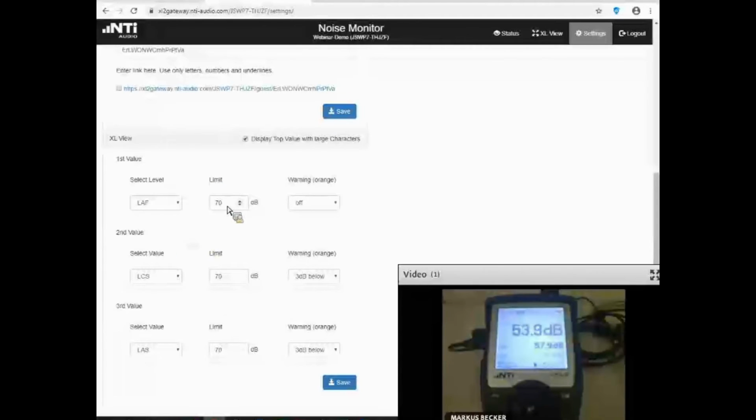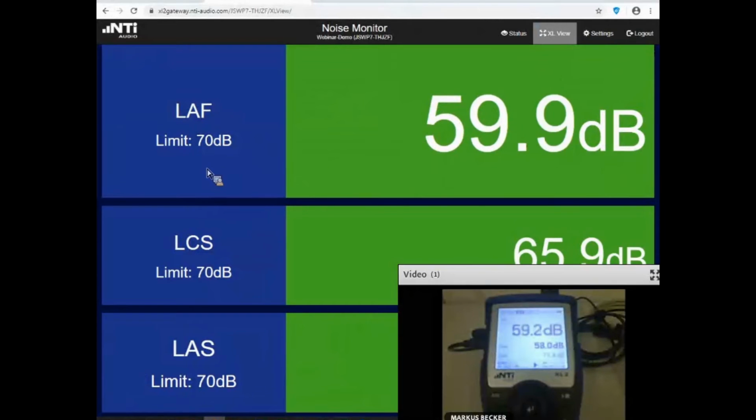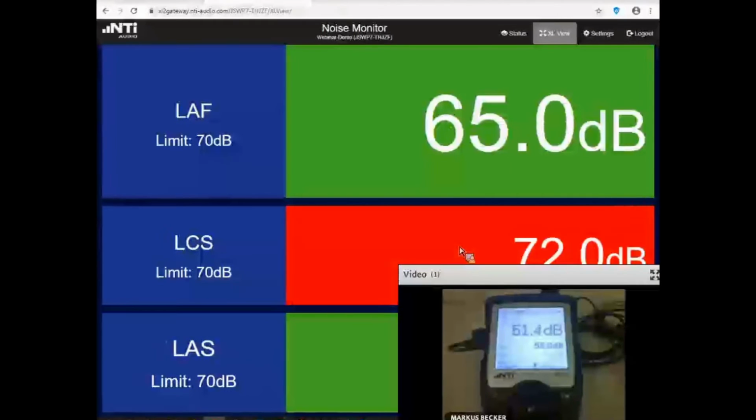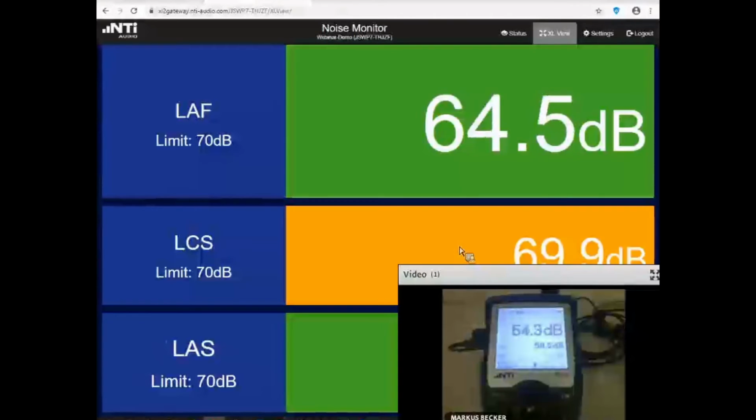And then I show you what the purpose is, because here, if we switch to the XL view, you see here these 3 levels that I have selected, and the color of these numerical results change with the actual level. So green means below the given limit, orange means close to it, and red would mean exceeding the given limit. So in this way you have a very direct, very immediate feedback on the status of your noise monitors when you are sitting in the control room.